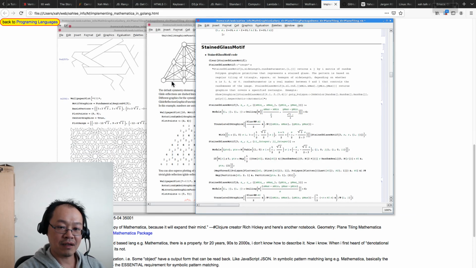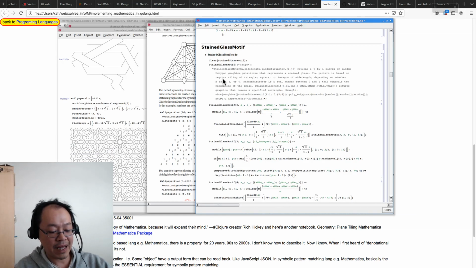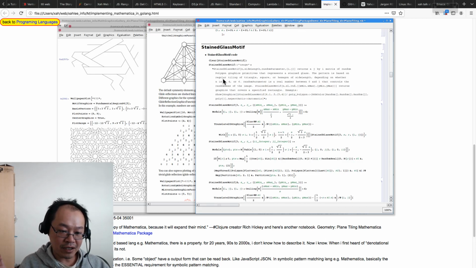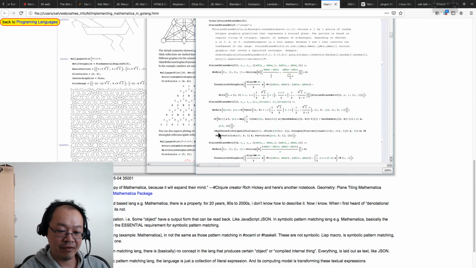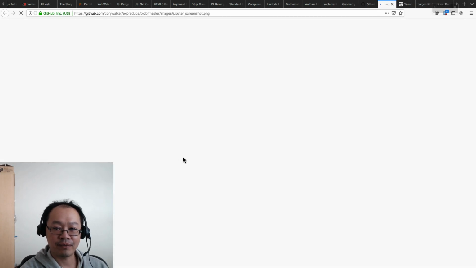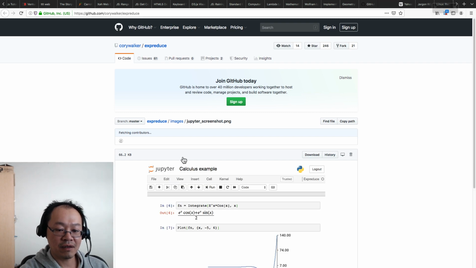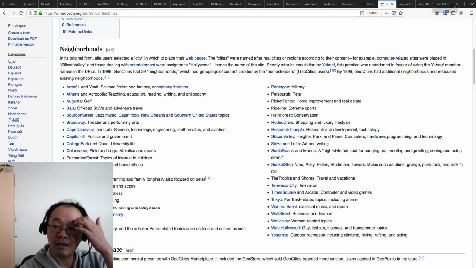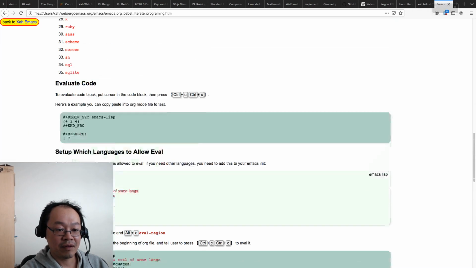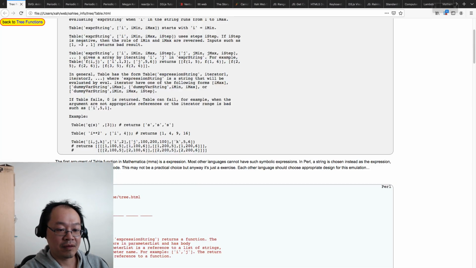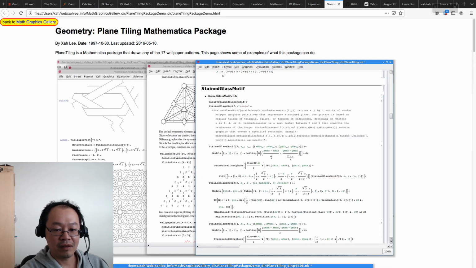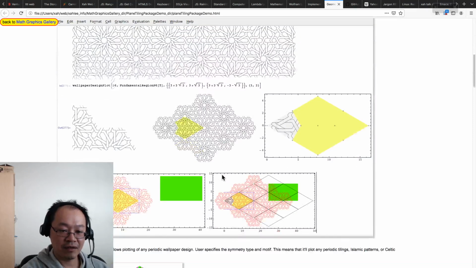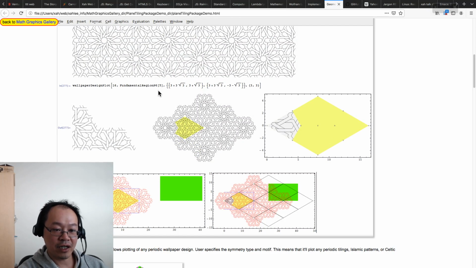I wrote a Mathematica package to plot plane tilings and symmetry, like the pictures here. I showed this before in my previous talk. For example, there, yeah, here. So you see all these images are generated by Mathematica.